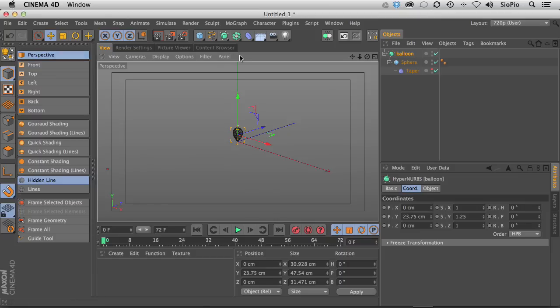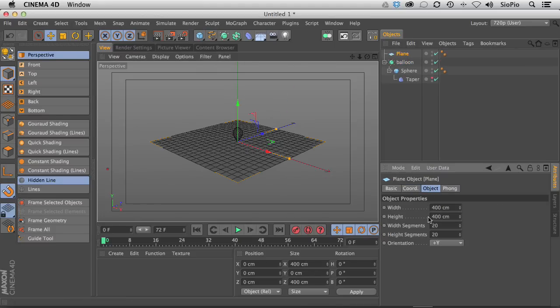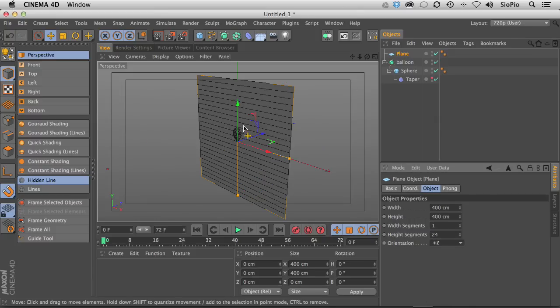Let's go back to our perspective view. So next, that string I'm talking about, I'm going to create a plane. And in the object, I want to change the width segment. I just need one segment wide, but I want our length segments so there's some geometry so it can flop around. Let's bump that up to 24 segments. And let's change this in the Z axis so it's up and down.